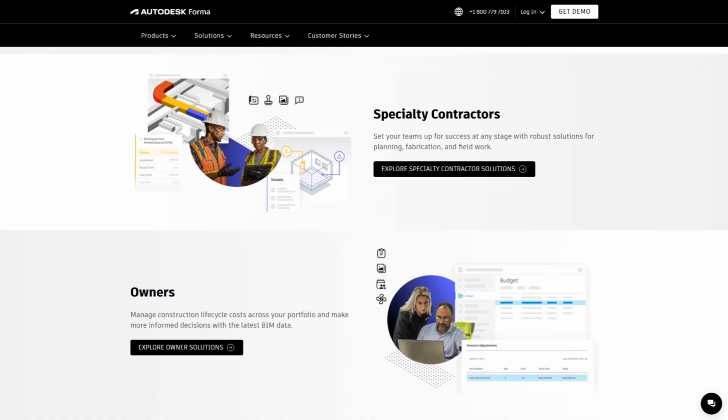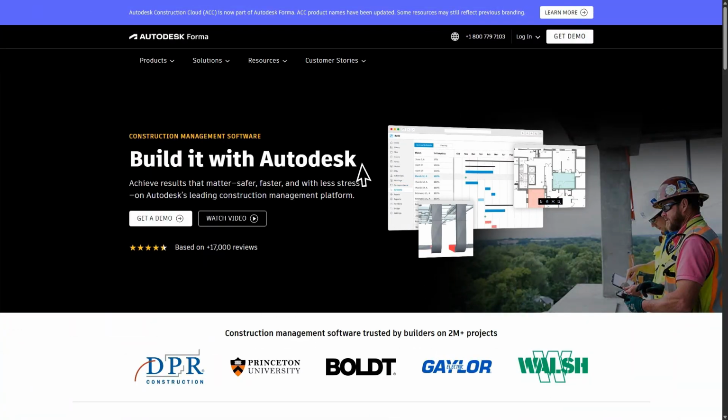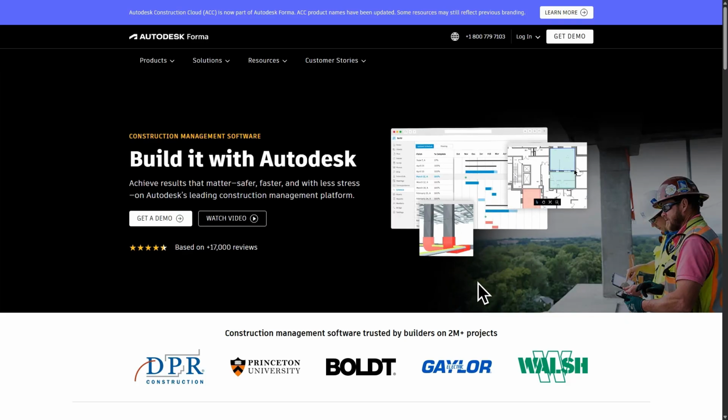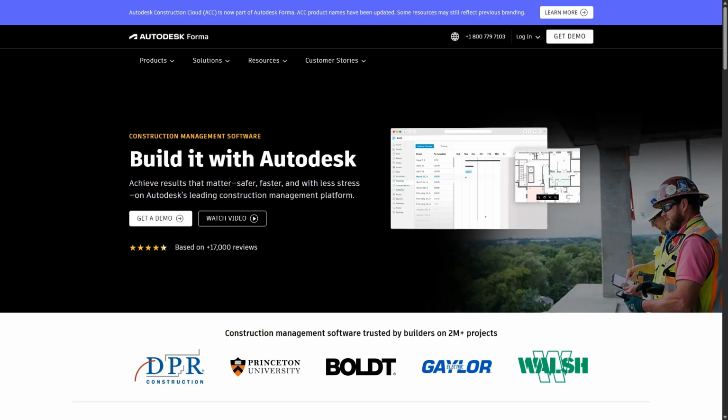To begin exploring, the first step is to visit the official Autodesk Construction Cloud website. Once you are on the homepage, you will notice that the platform offers several product options, including Autodesk Build, BIM Collaborate, Takeoff, Docs, and Building Connected. Each of these products is designed to address specific aspects of construction management.